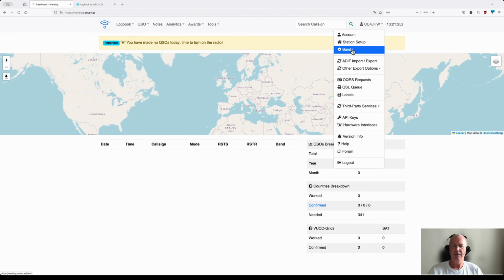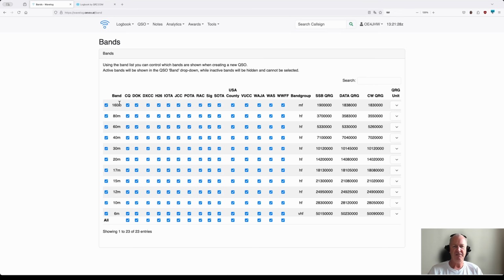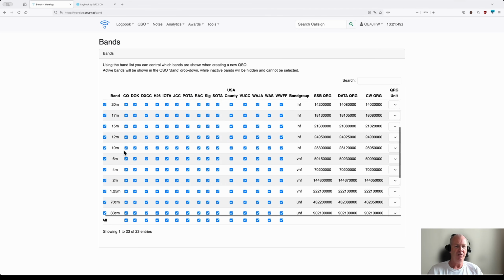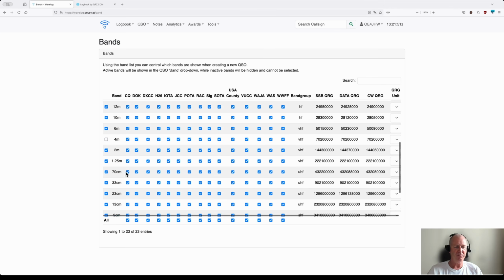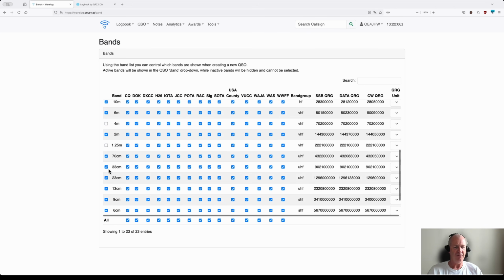Next are the band settings, where you can select bands to show or to hide when you are doing QSOs. So let's say I'm not very often on 160, and I'm not very often on 60, also not on 30 meters, and I'm not on 4 meters. Yeah, I'm on 2 meters, and I am on 70 centimeters. We don't have the 1.25 meter band here in Europe. So let's go on.